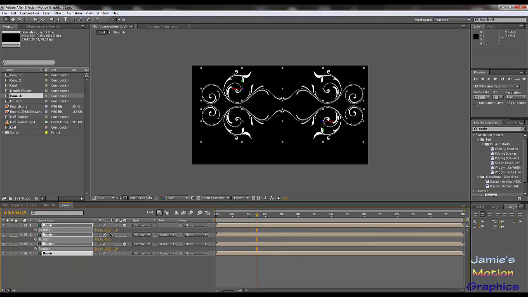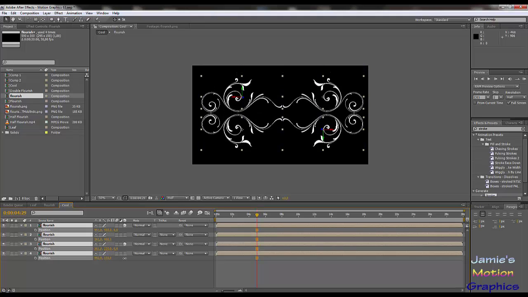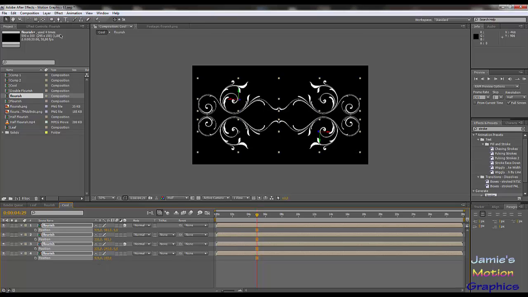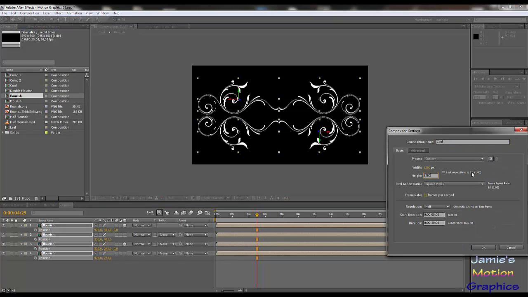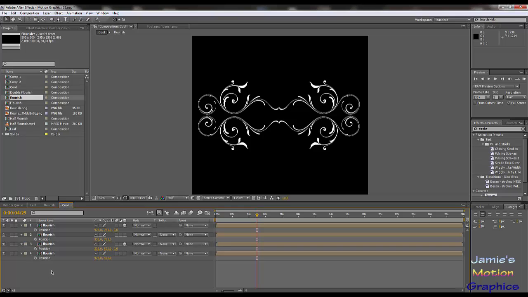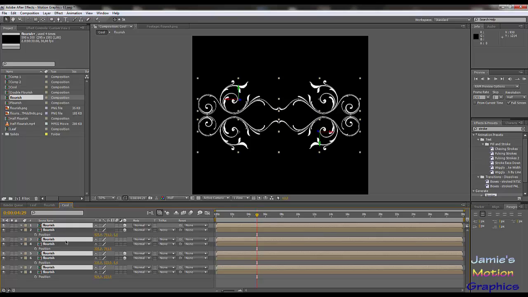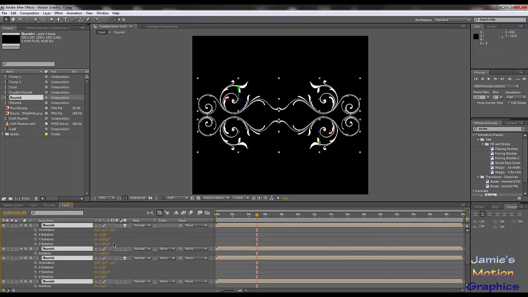Hang on. Oh, I needed to hit P for position, otherwise it won't go with us. Okay, that's fine. So I guess we're going to make the composition 1280 by 1280. And then we're going to just take all of these, duplicate them, put them all together, and rotate them over 90 degrees.